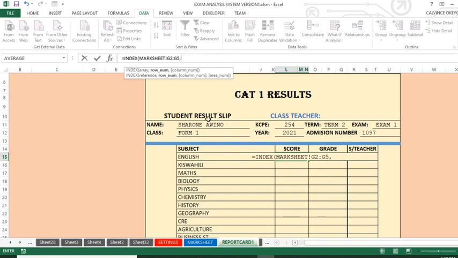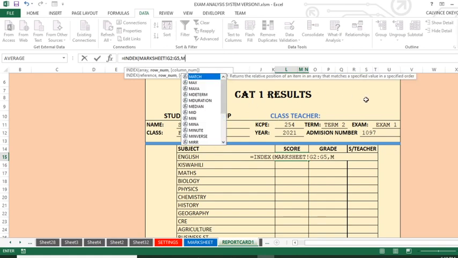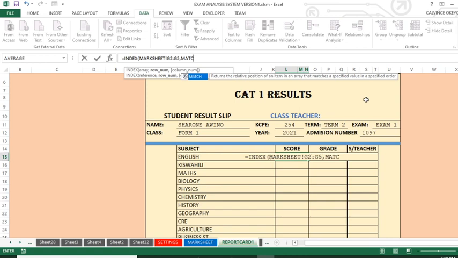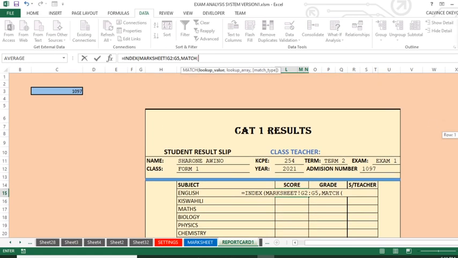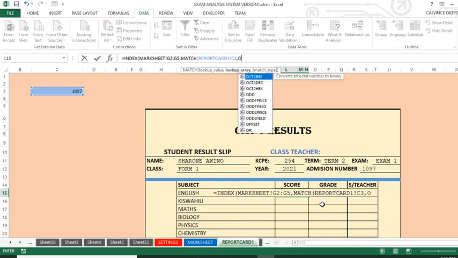So we want to return for this guy. So we will match. So match, we are matching it with this admission number here. Okay, we want to match it with that admission number. So you put the admission number there. Then we need an exact match. So that will be 0.